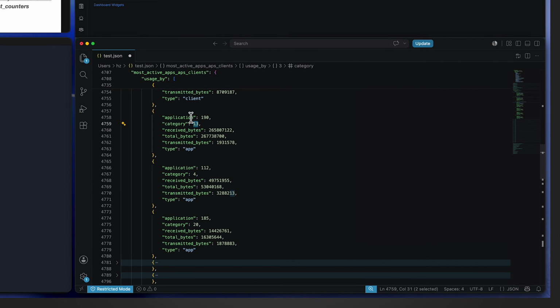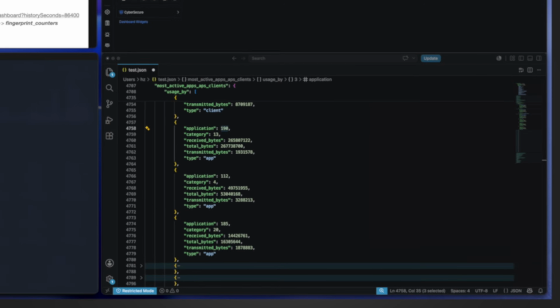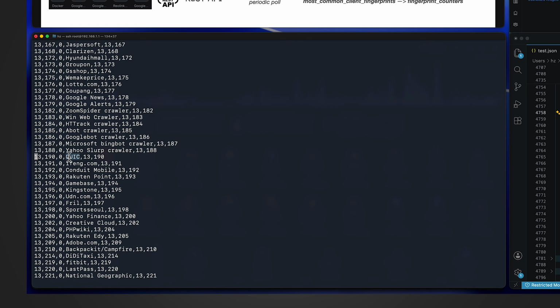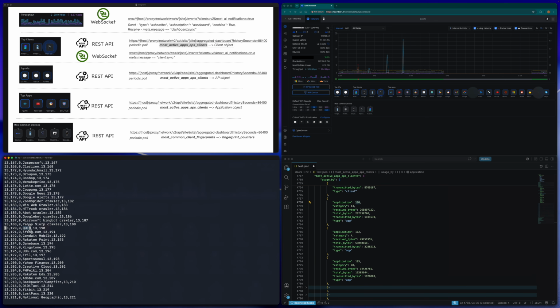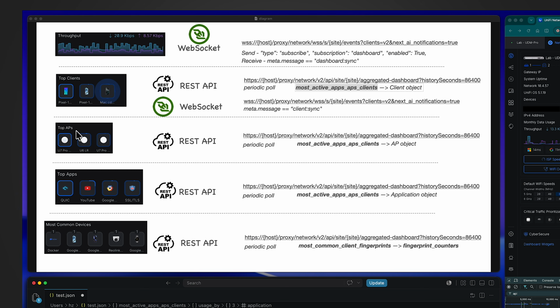Let me pick the first one as an example. App ID 190, category 13. So let me search for 13, 190. We do find one. The application type is QUIC. So this is how the system internally determines what the app is. But in the JSON, we only get the keys. We have seen the apps, APs, and the clients, all 3 of them.